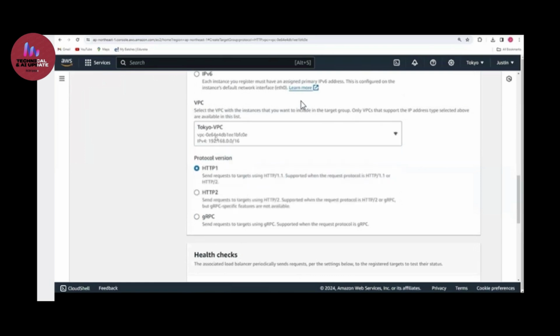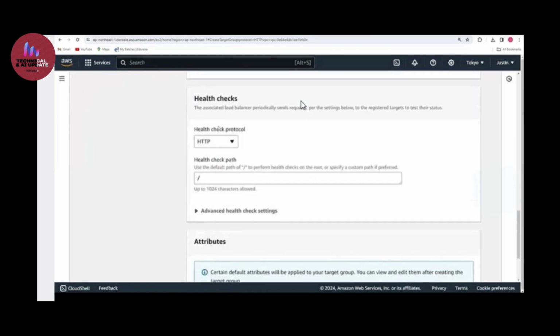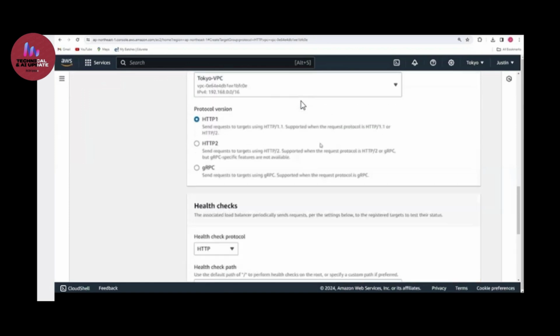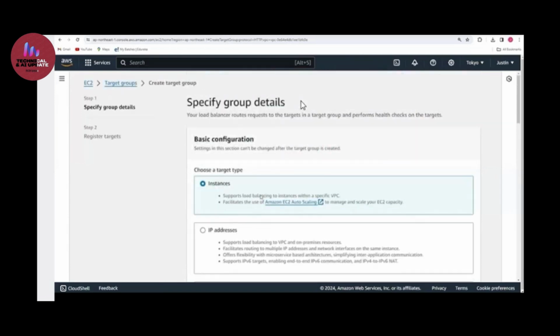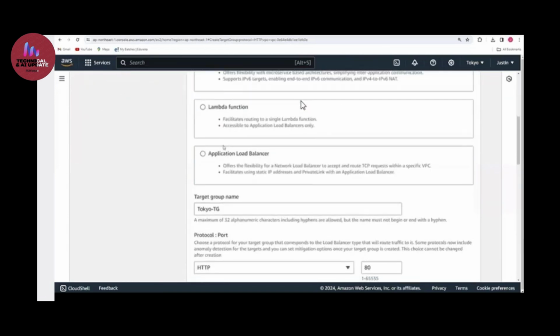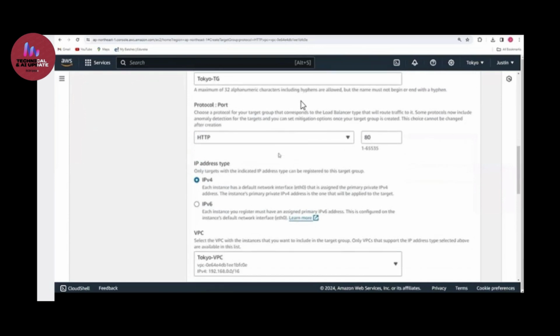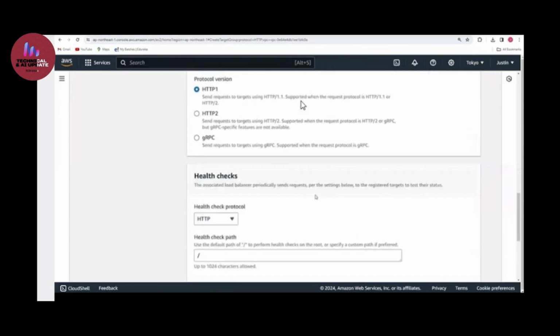So we have the Tokyo VPC already selected. And then there is something called a health check, which I'll explain in detail when we have created the target group. So that's it. Now we are done. So what all have we done? We said that I want to add instances, nothing else. I want to give the name Tokyo, this one. I select the VPC. That's it.